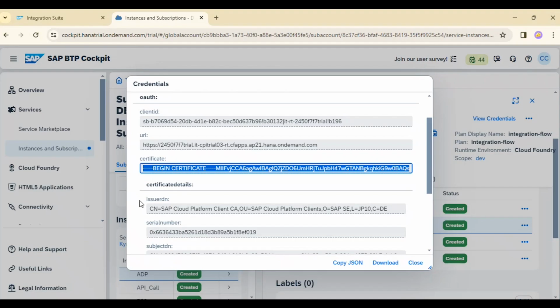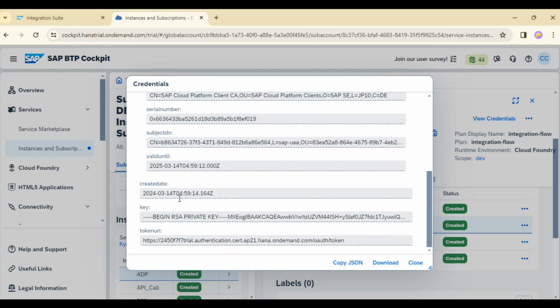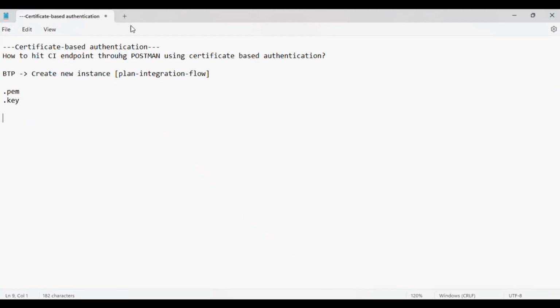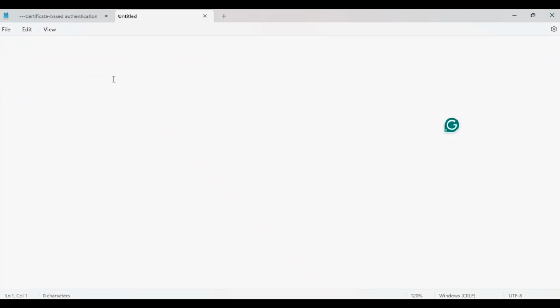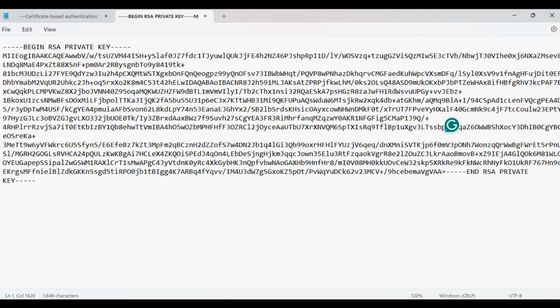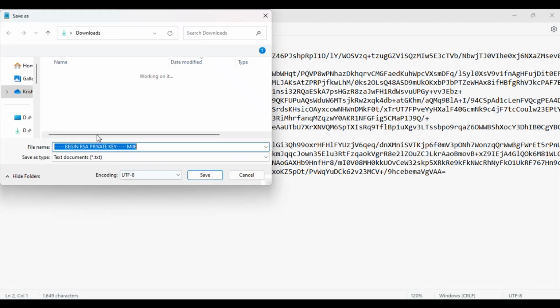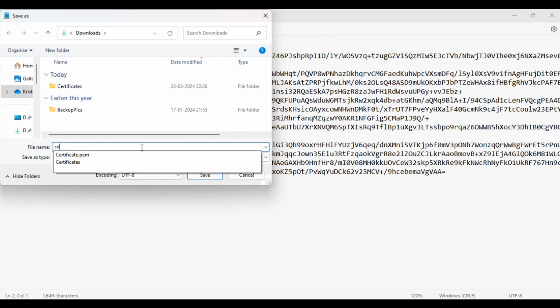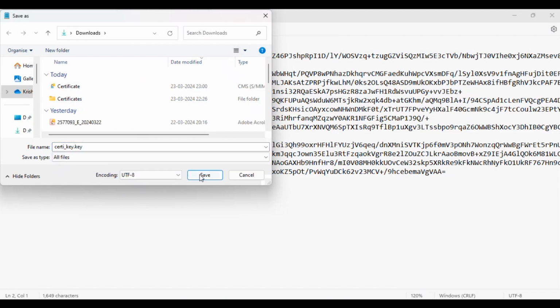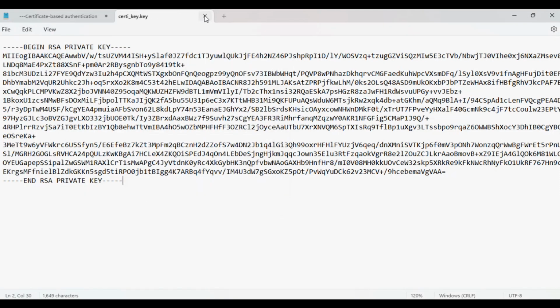Now comes the .key. For the .key, we have to come down, and there is one more section. From this key, we will be copying, and we will again download this certificate. But before that, we need to do some formatting. So we will come here and save it as certi_key.key. So this certificate is also saved.